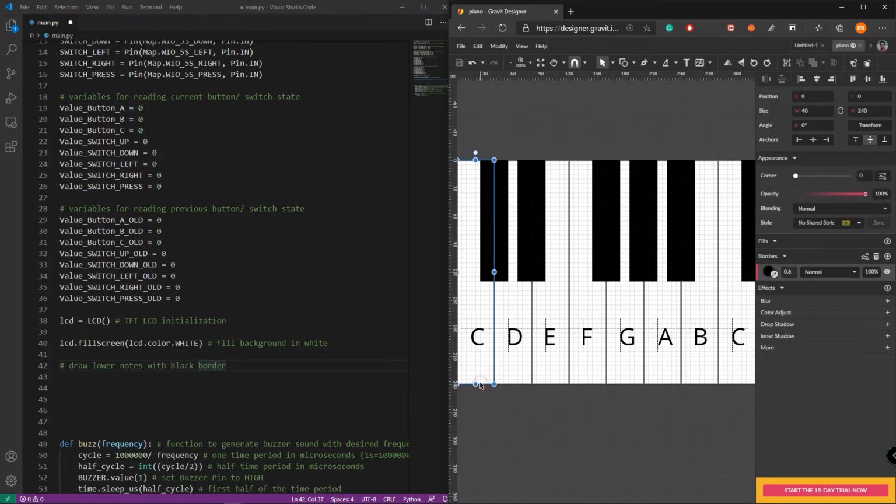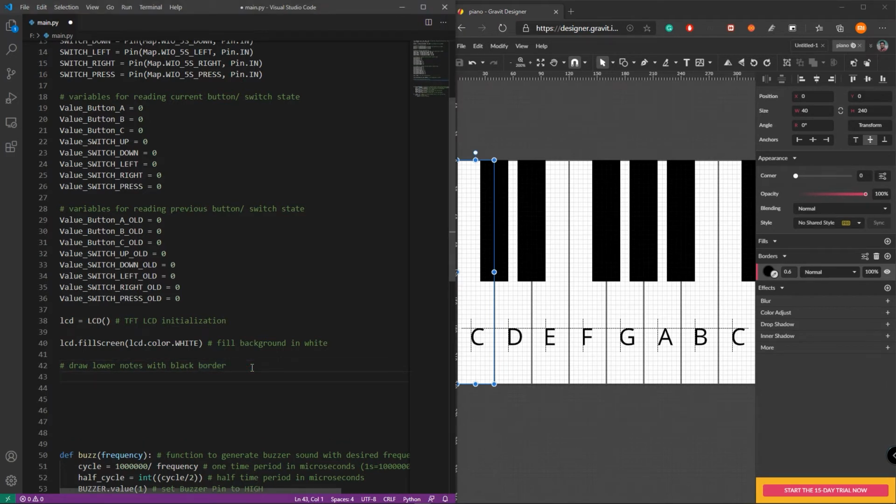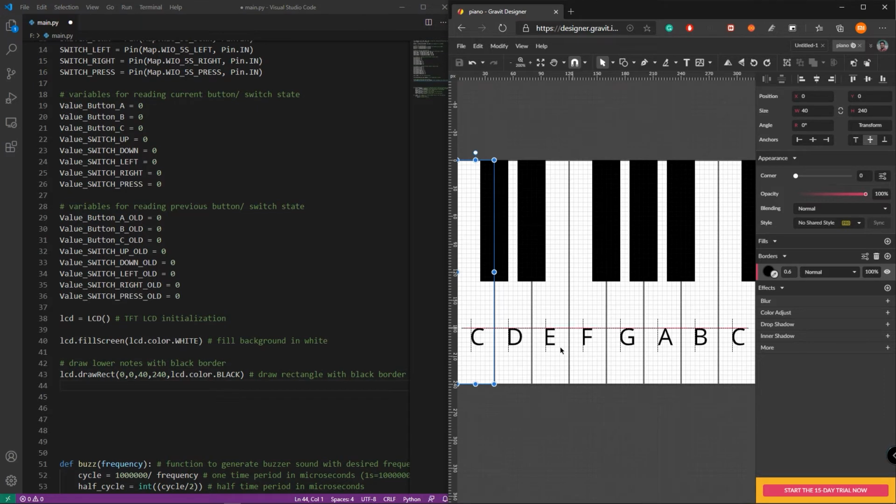So select this rectangle, type lcd.drawRect. The location will be here 0, 0, 0x, 0y, and the width is 40 and the height is 240. 40, 240, and the color will be black. After that, repeat the same procedure for these rectangles.